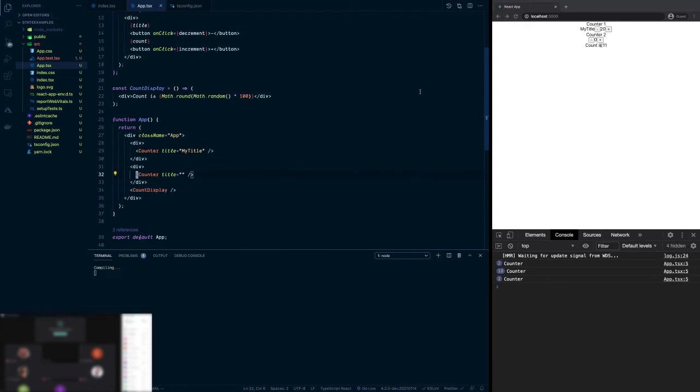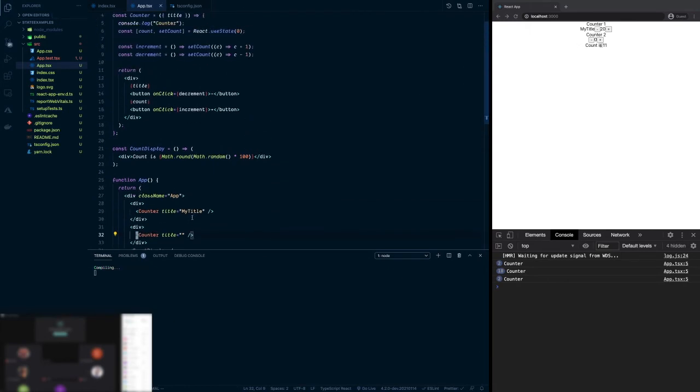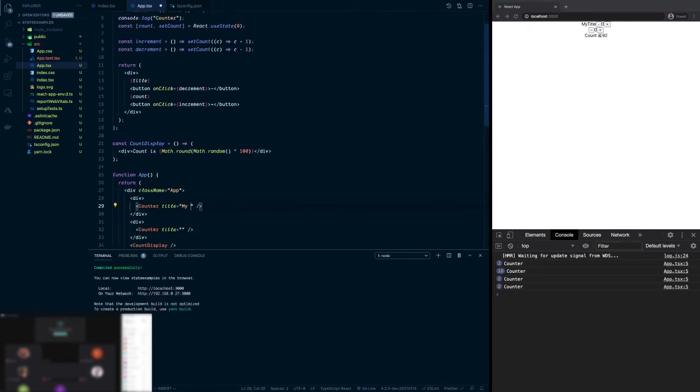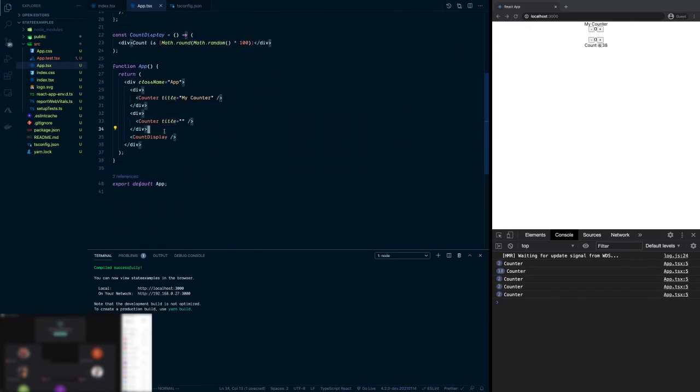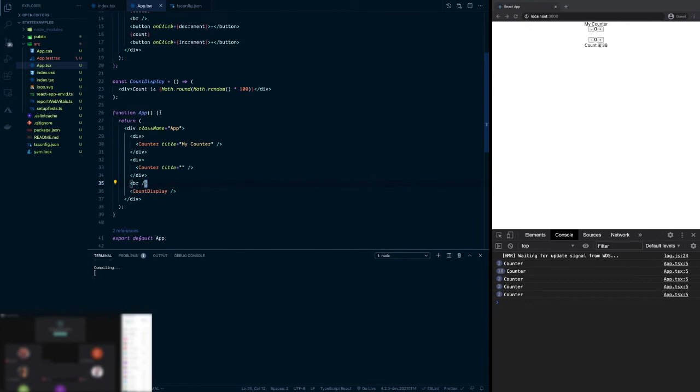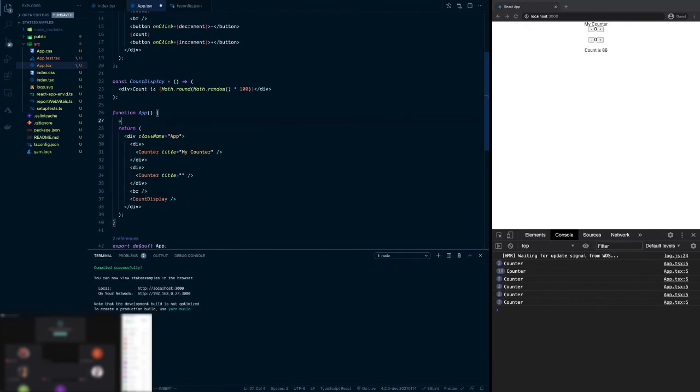Move this again. And this is my counter, not my title. Looks ugly, so like that. Okay, now the title is part of our counter, right? And it looks like this. Maybe we also want to add, like, another state here that sets the title of this counter.